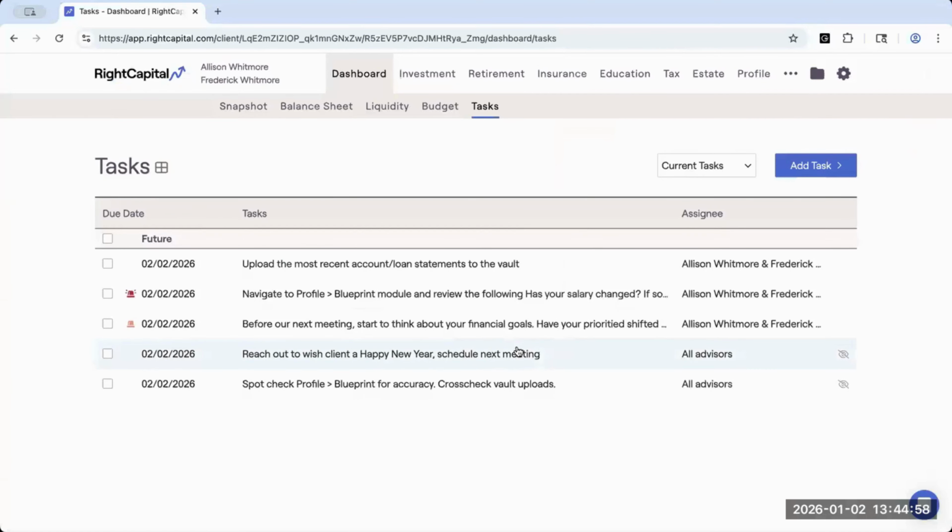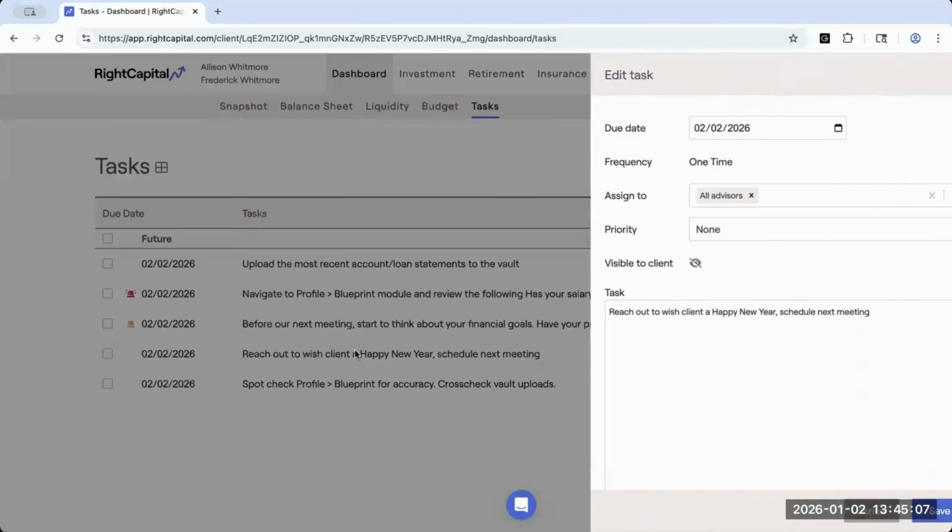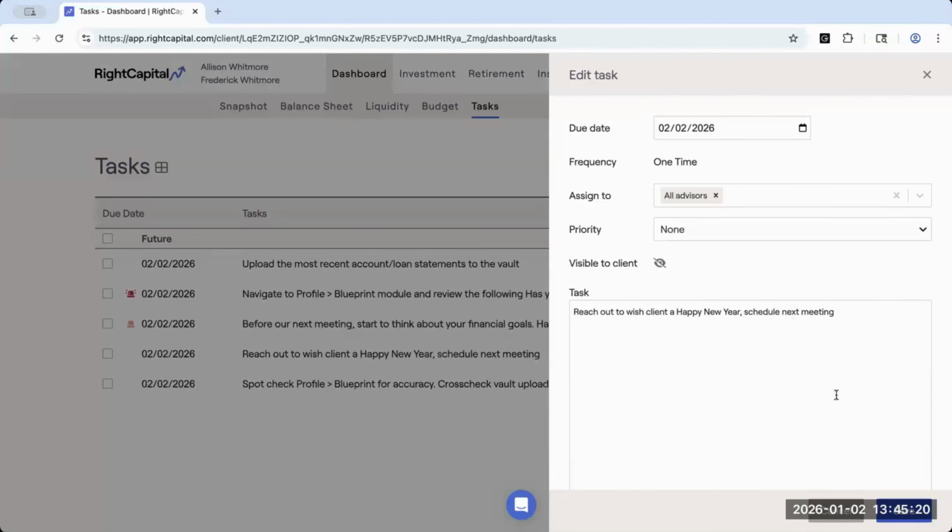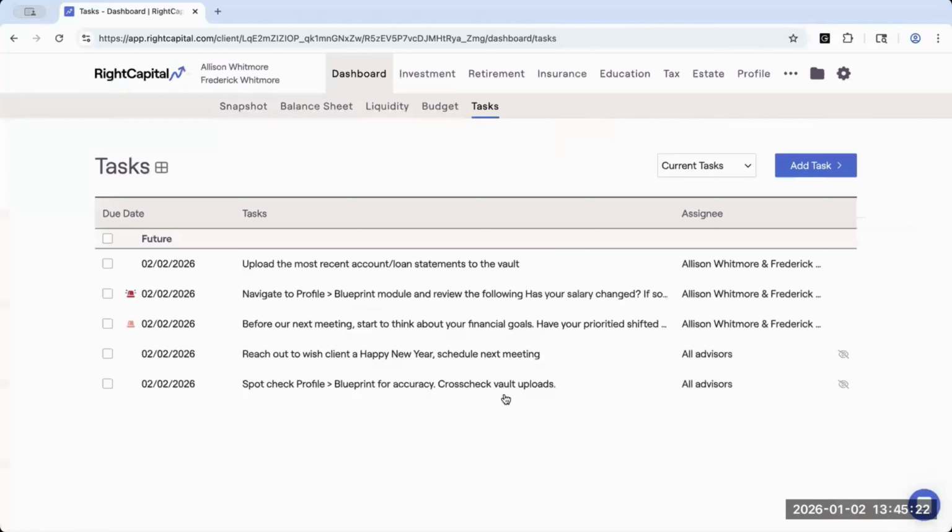And then at the very bottom here, I have some of these invisible tasks that are going to be for the advisor, right? So I have reaching out to the client for a happy new year and scheduling another meeting. So something for us to pay attention to, as well as spot checking the profile blueprint, like we talked about a moment ago for accuracy. So again, these are just some examples here. If we're going to add a single task, just to show you what that looks like, it's pretty straightforward here.